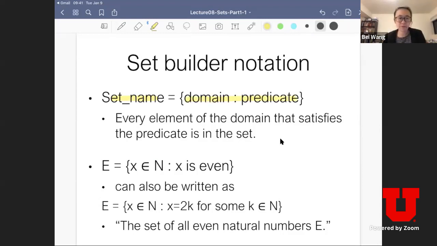For example, if I want to define a set of even integers, well, actually in this case, it's a set of positive or non-negative integers that are even, okay? So that's one way to define it. The first thing we specify, x in N, is the domain, and then the predicate is to say x is even. So what is the property associated with the element?